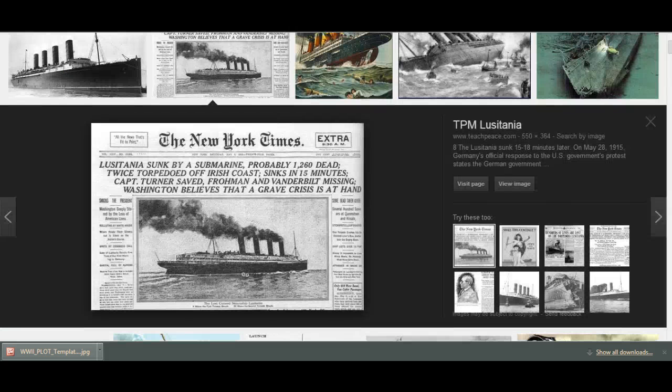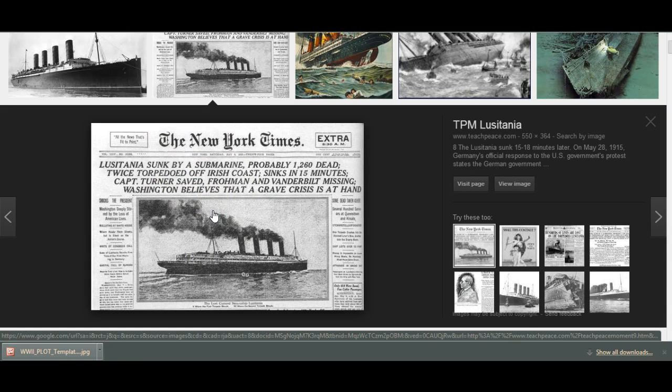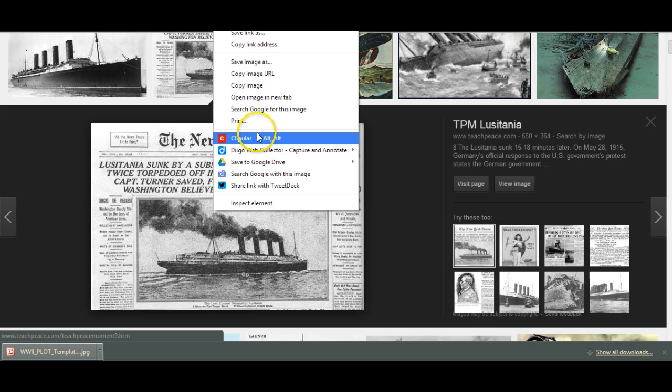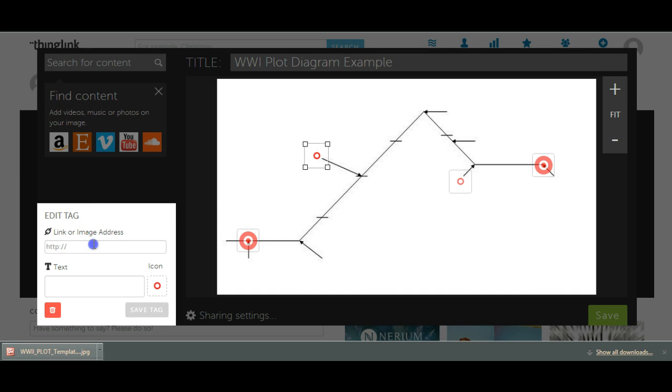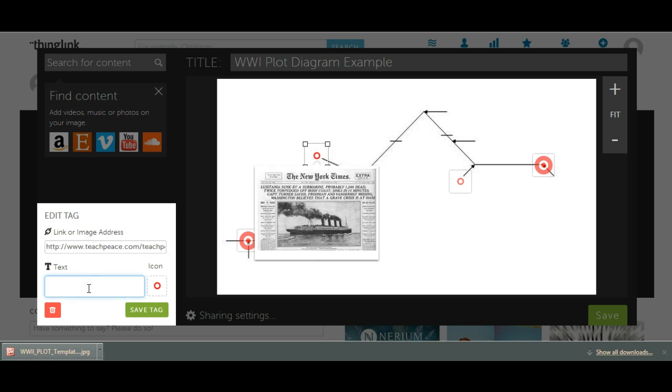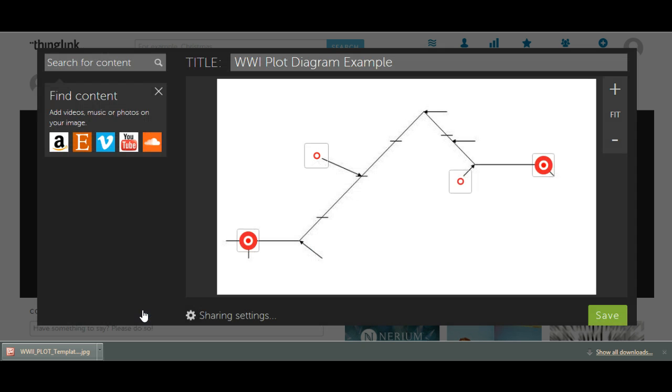I simply did a Google search through images. I found this classic newspaper headline. I'm going to right click on the image. I'm going to copy that image URL. I'm going to go back to my plot diagram, and I'm going to paste it in here, and then I would add my textual evidence as to why I chose it and why it's significant right here. And I know it's gobbledygook, but we're just getting through quickly. And so there we go.